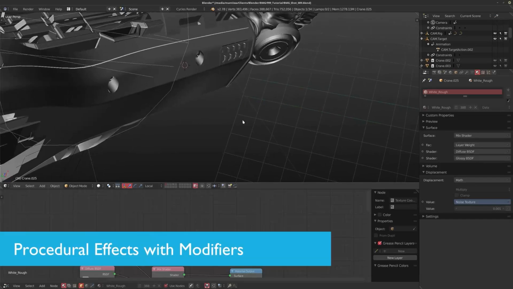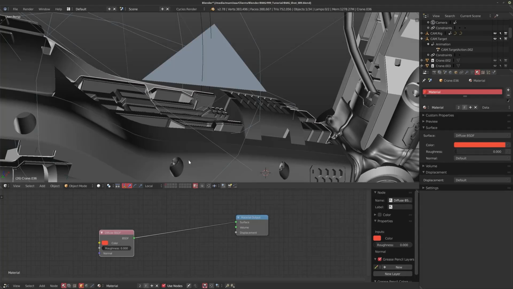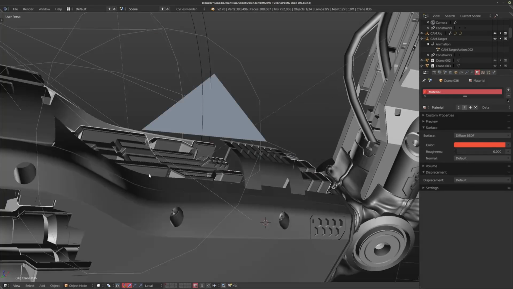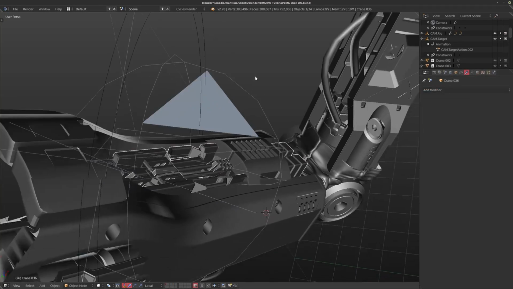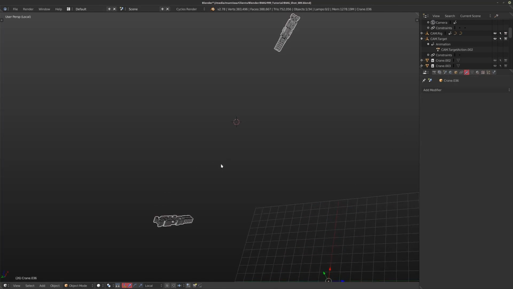So let's talk a little bit about one of the effects that I created for this. Now I'm not going to worry about the material just yet. We'll do that in the next video. But I just want to talk about how I use modifiers to do look development.